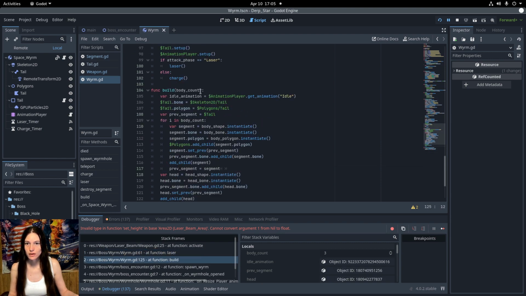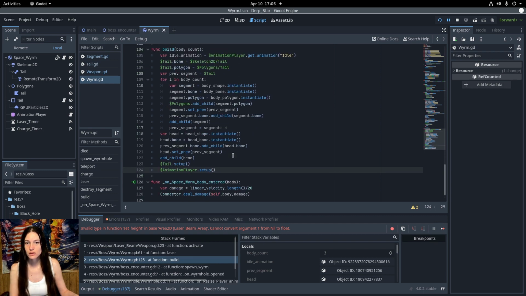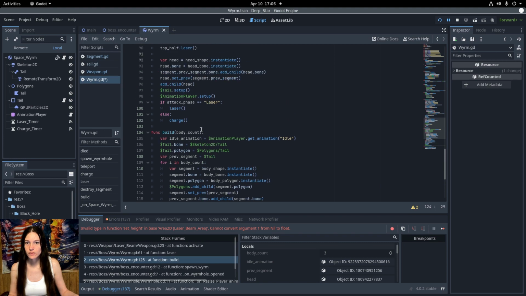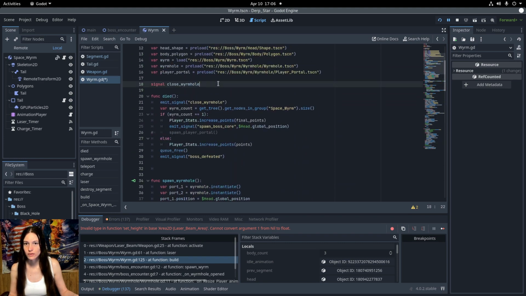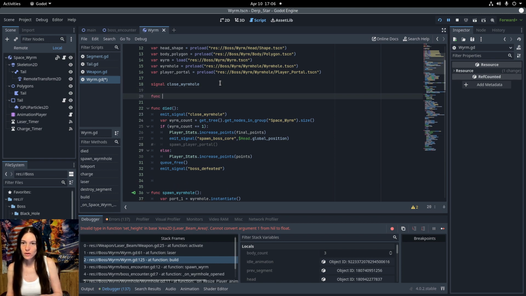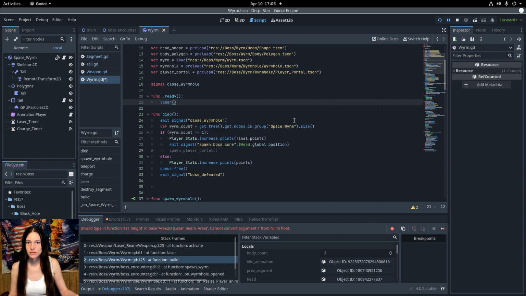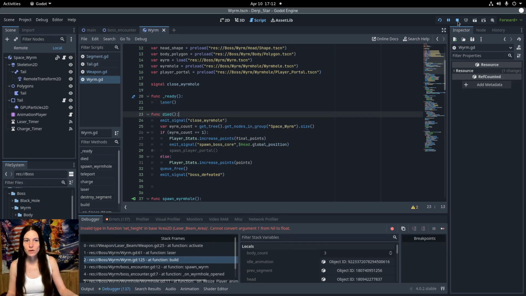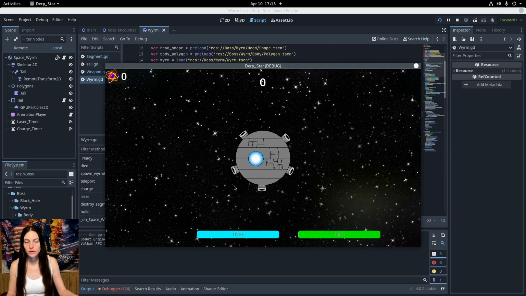So instead of calling the laser function in the build function of the worm boss, I will call laser in the ready function instead. So I'll run it again and see what error it throws.